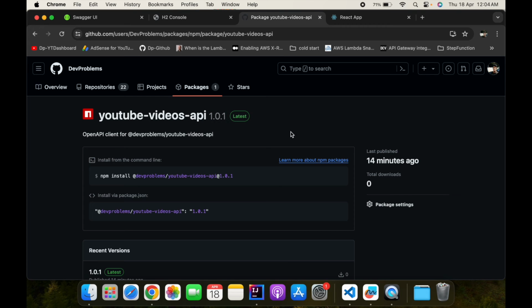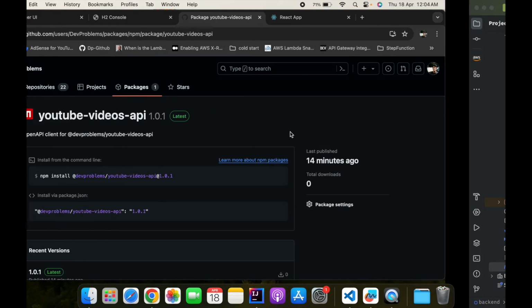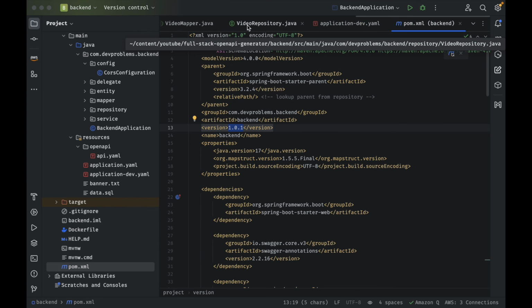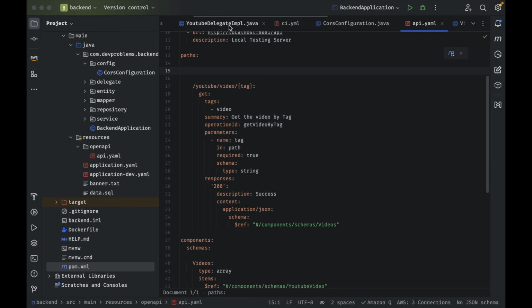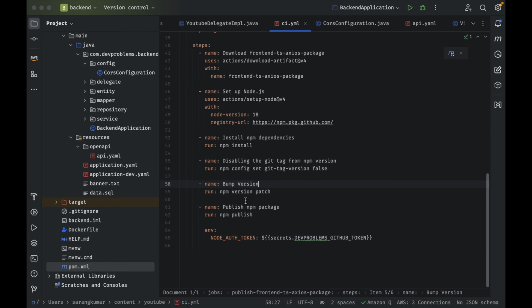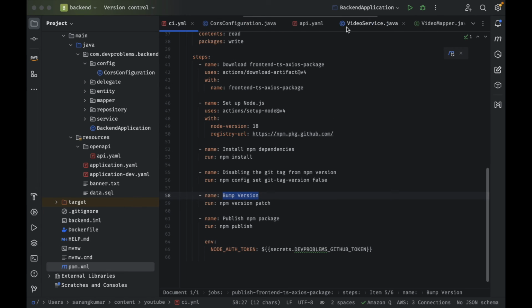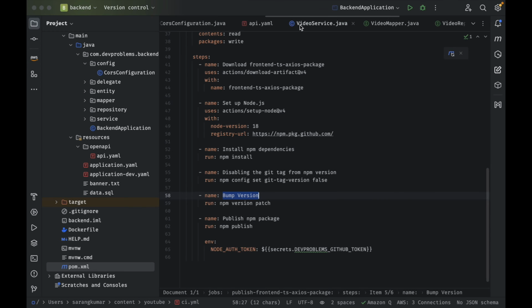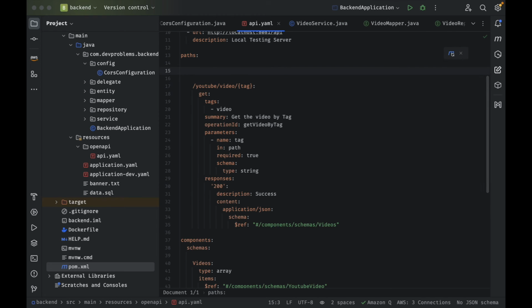But when we run it in the action, if you remember, we have that one action with the name bump patch version, right? So in that ci.yaml file, I already have this npm version patch getting bumped. So whenever we push the code, the new npm package will be created and pushed to a registry. So let's quickly implement one more API.